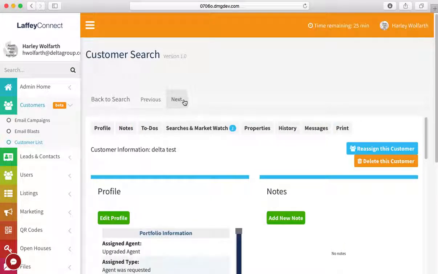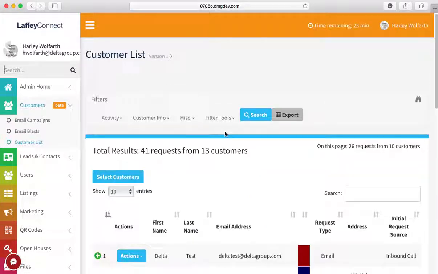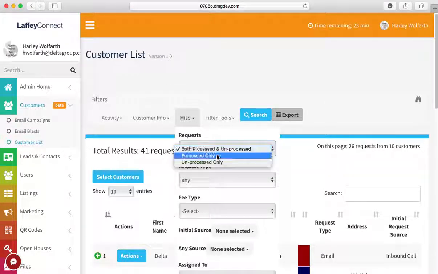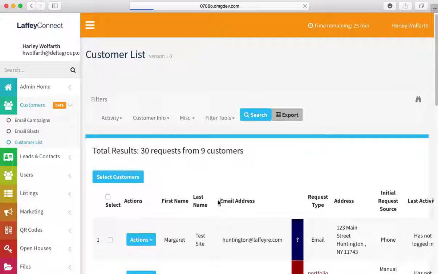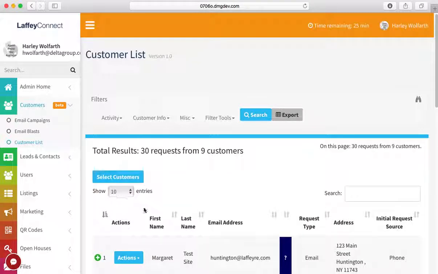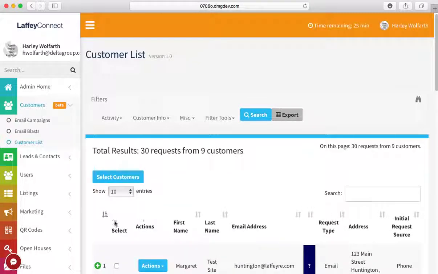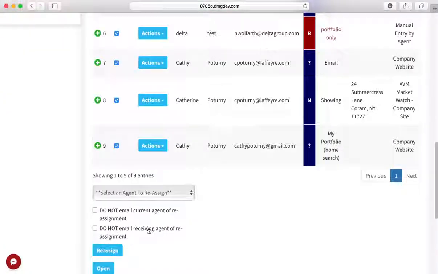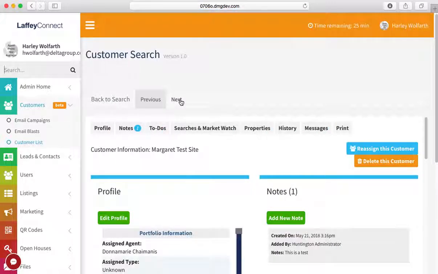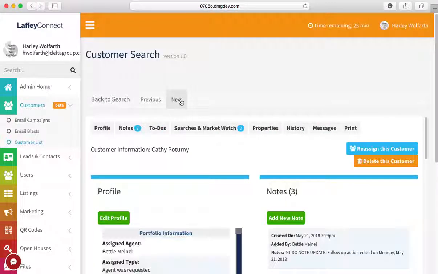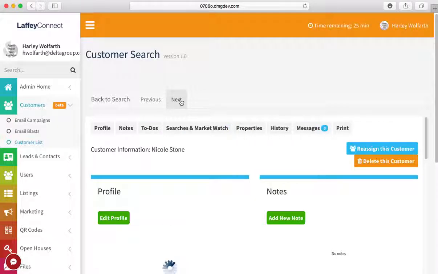And then I could further avoid any of those unprocessed leads by just having this customer list report return processed only. So now it's only going to show me leads that have been processed. So if I run that search, and now I select customers again, select all, and mass open. Now I have only those that don't have any unprocessed leads, so I can cycle right through them.